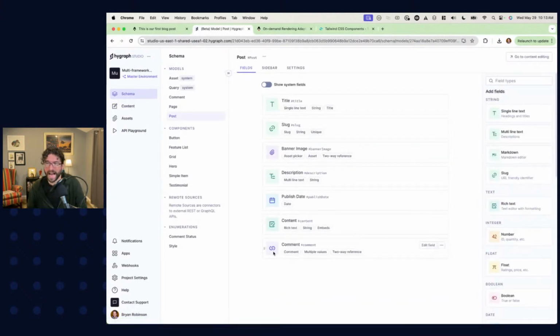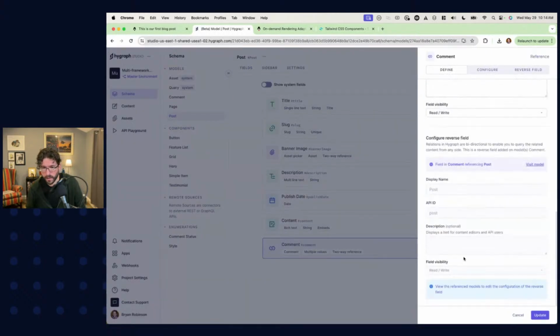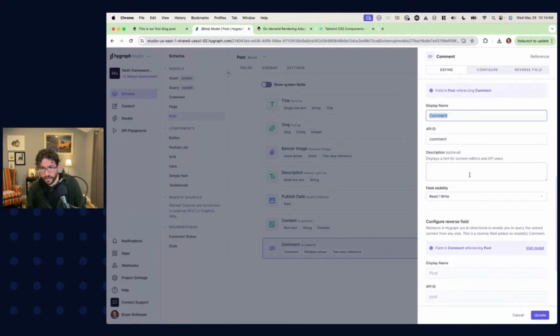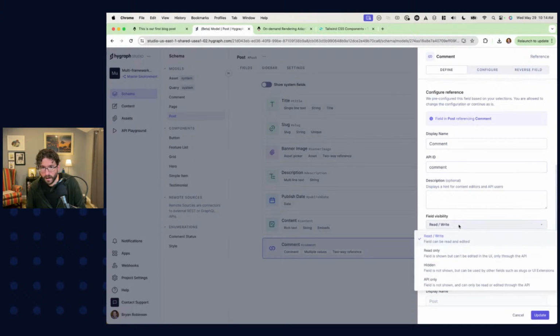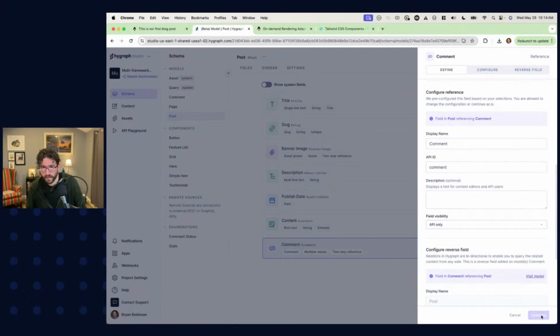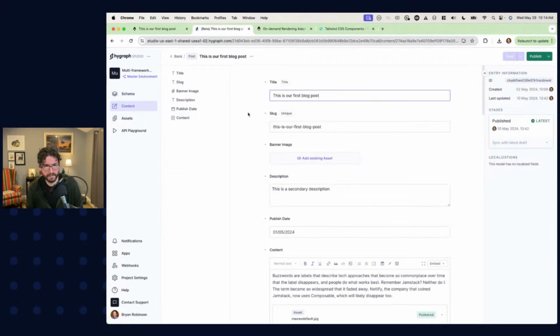So you can see here, it added that field for us when we added this reference field. So let's go ahead and make this one API only. This will be for the comment on the post. So this will be API only. So we'll update that. And that will hide it in the editor UI so that our editors don't see it. And then we can go in and we can add our first comment so that we've got it available.